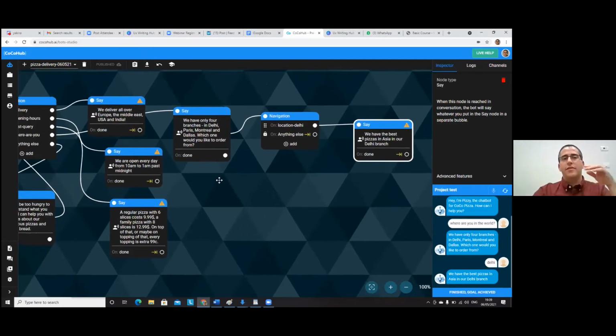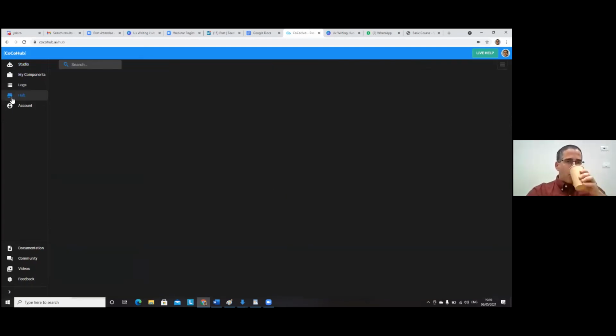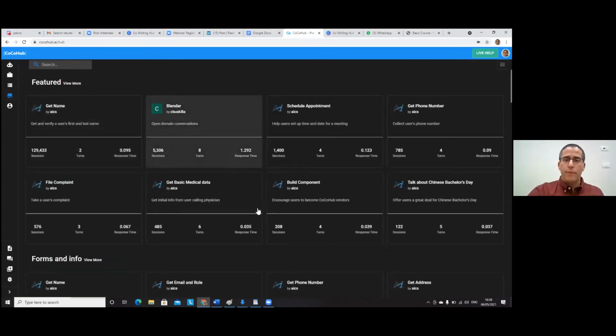So let's see that after all of this, we want a CTA. We want the user now to order a pizza. Now the components are entering the building. Here in the hub, when you click the hub, you can see the multitude of components we have. This one gets a user's name. This one can schedule an appointment. This one gets his phone number.